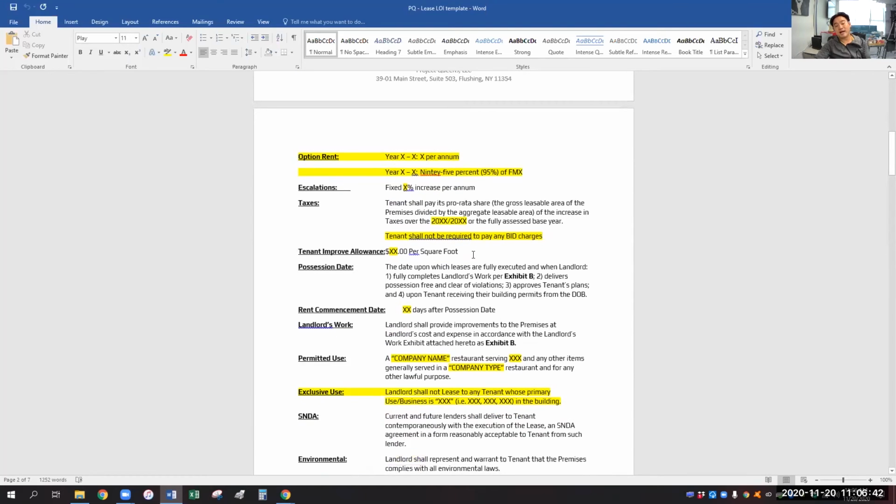Then we have the tenant improvement allowance, which is how much the tenant is allowed to spend. It's like a credit towards their construction. You don't see that so much in Queens, and usually only the more corporate and larger landlords consider things like that. Then you have the possession date, which is when the tenant is able to take possession of the space. Usually that means getting the keys and being allowed to enter and start doing what they need to do, such as the construction that the tenant improvement allowance is given credit for.